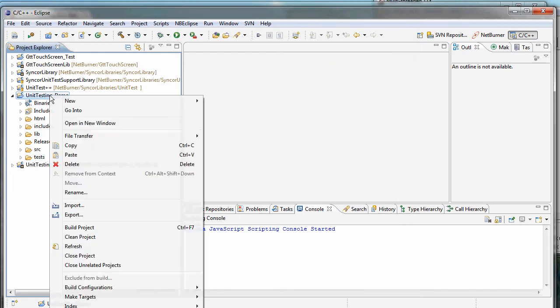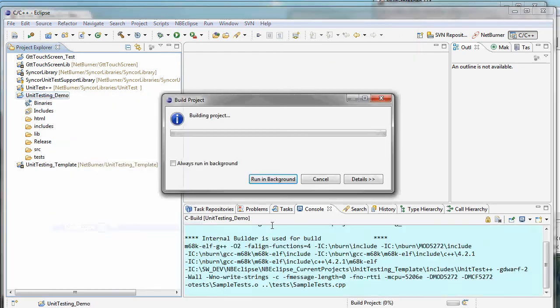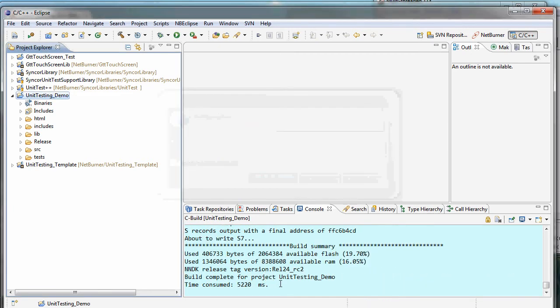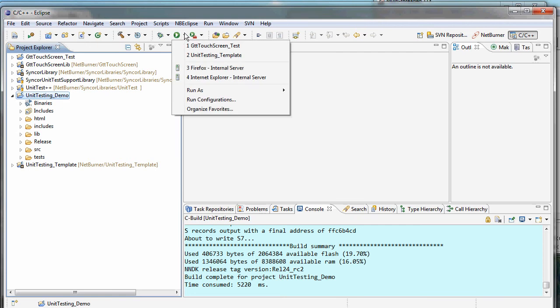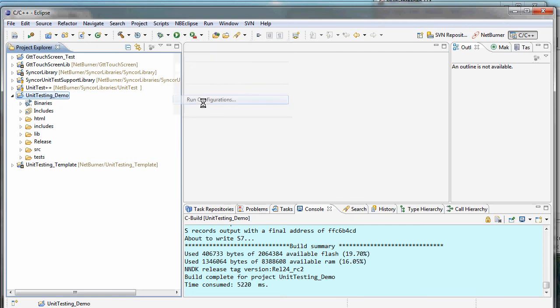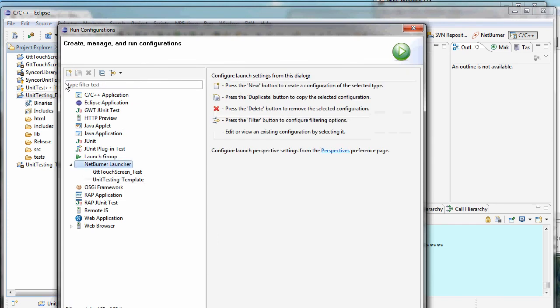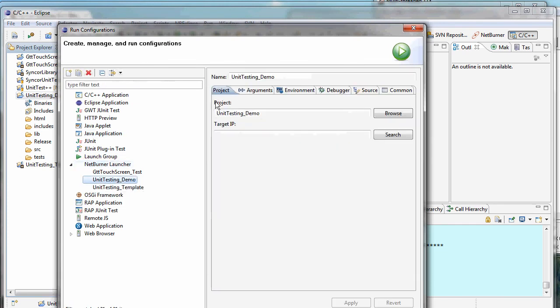So let's just come in here and say build the project and see if our new copy builds. Okay, it looks like everything built okay. So let's go create a configuration for it. We'll just go to Run Configurations, click on the NetBurner launcher, and start the new configuration here. It automatically gets the right name. Let's hit search here.